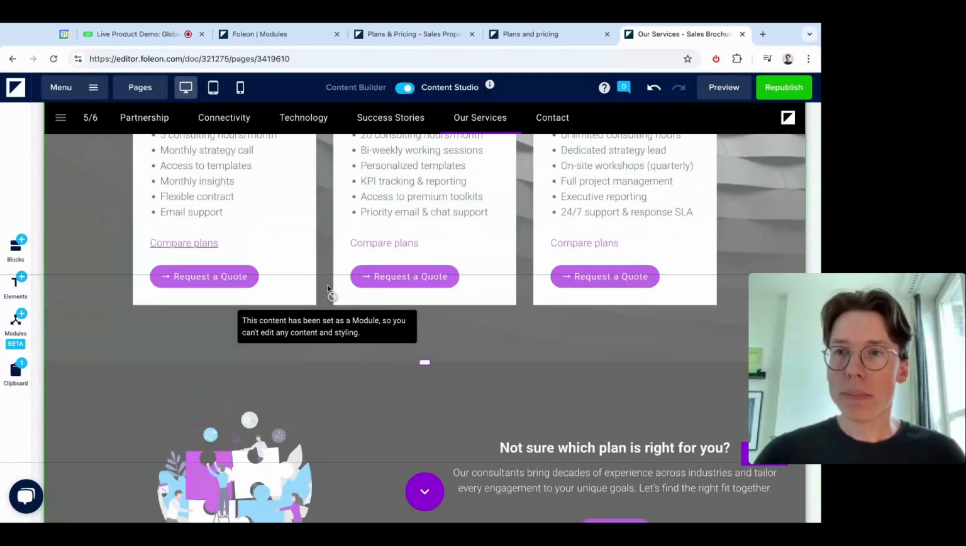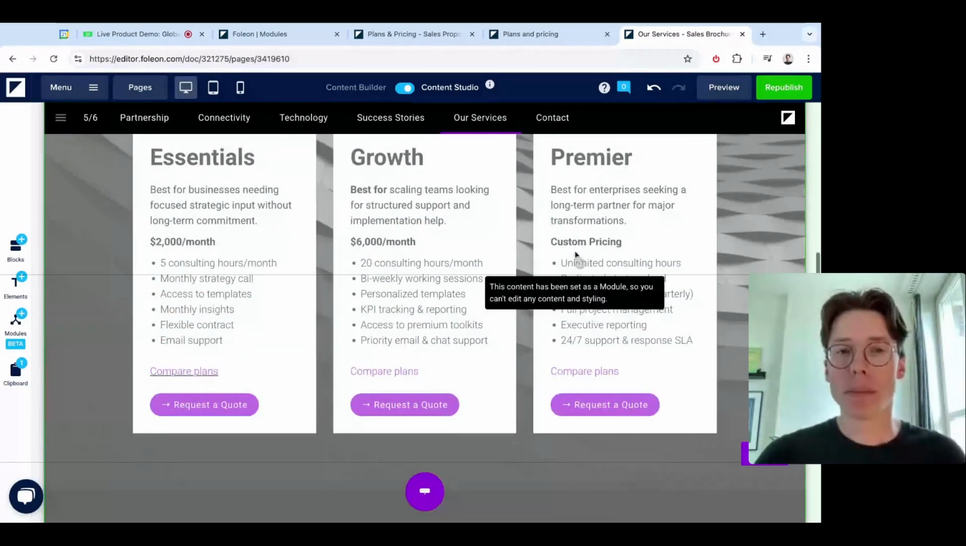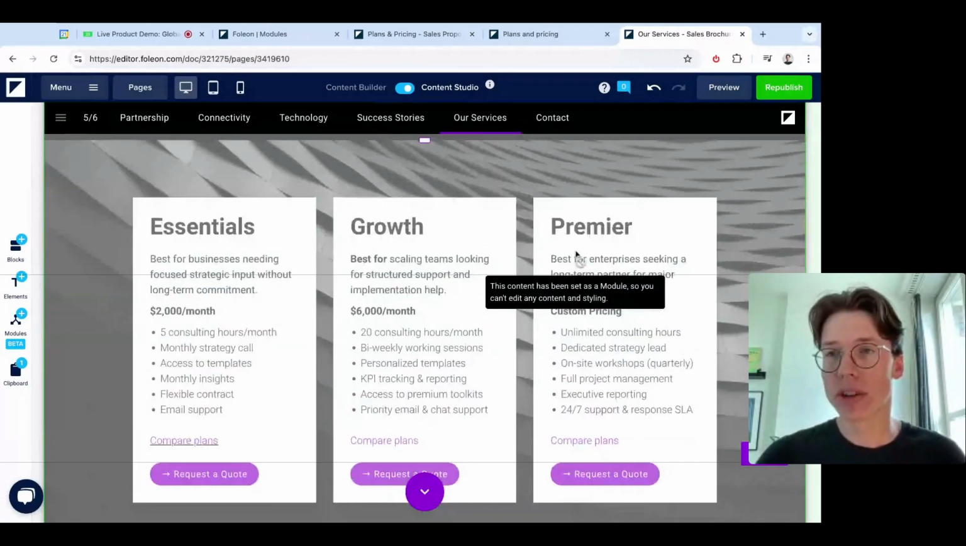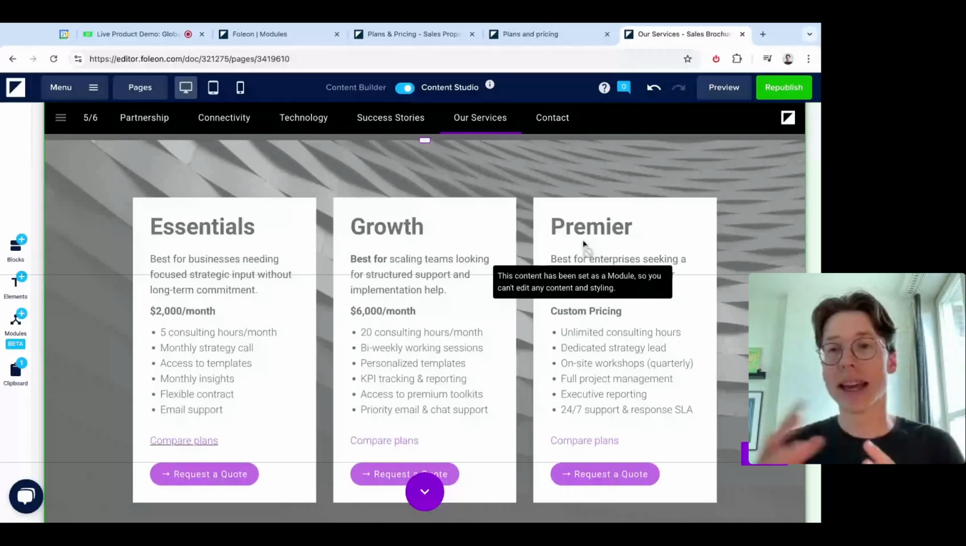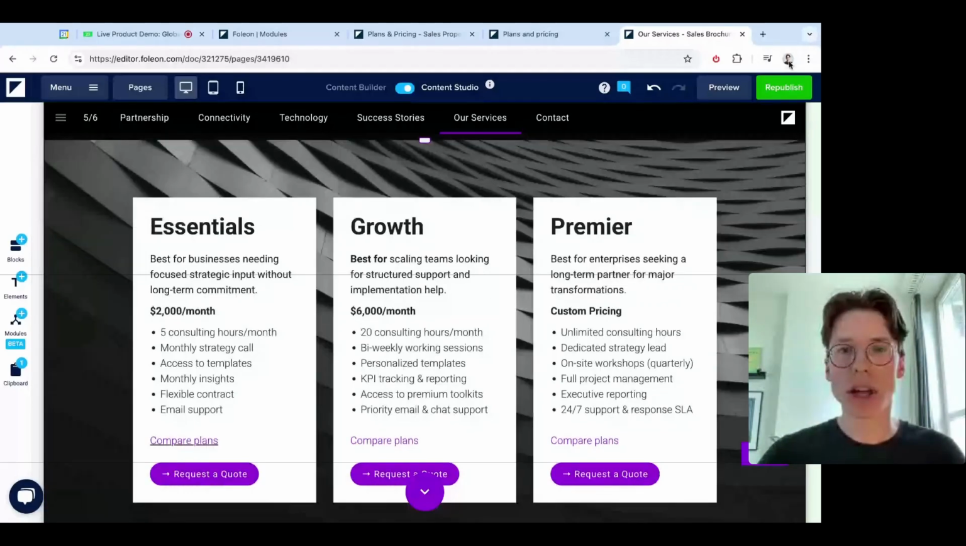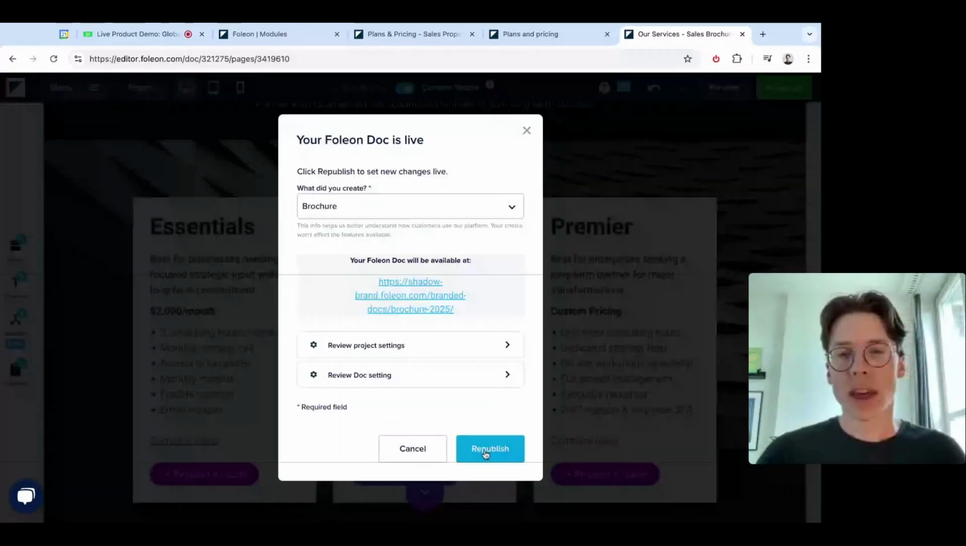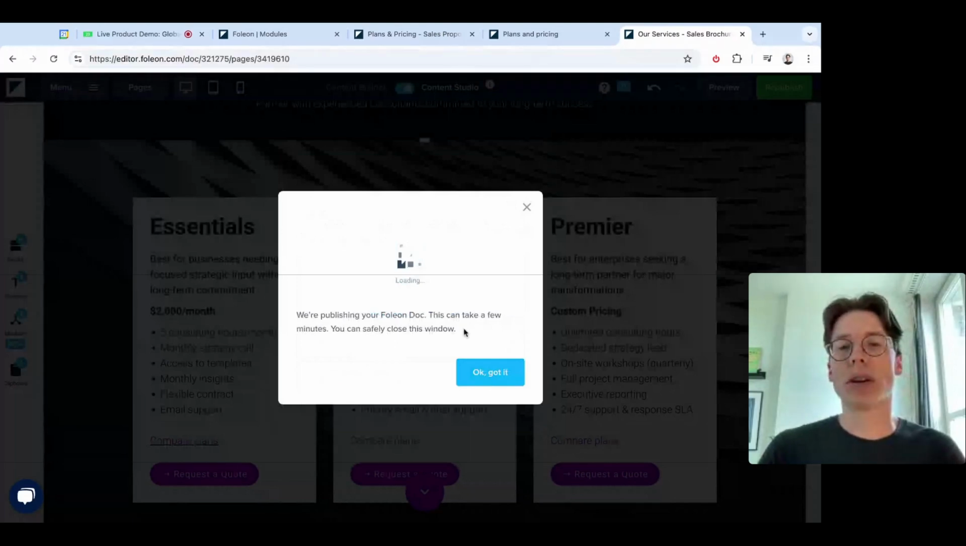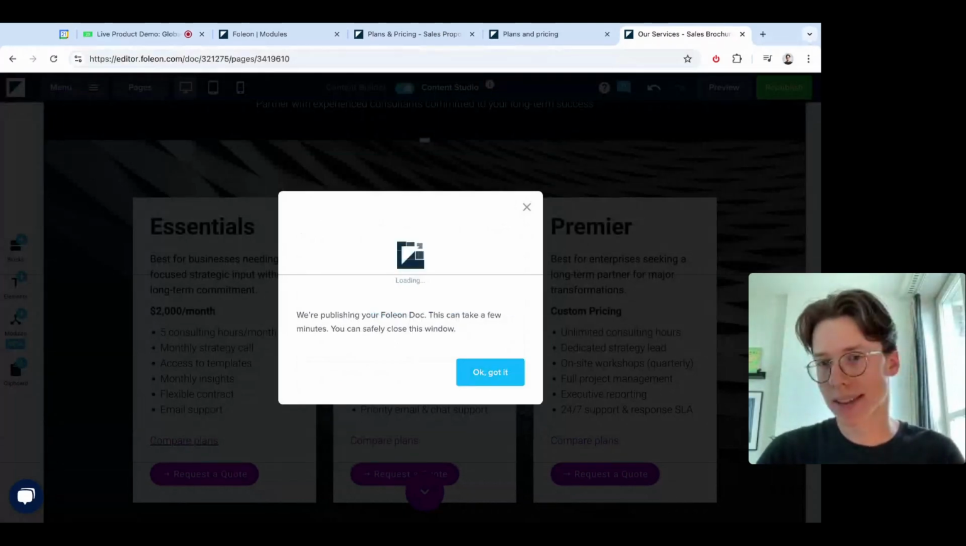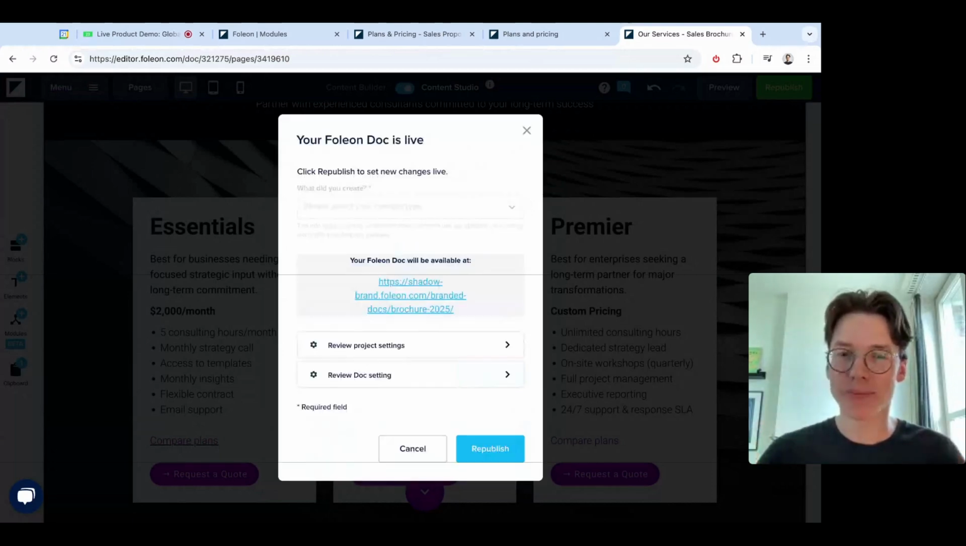We're now going to republish this, because the first time that you add a module to a Foleon doc, you'll need to make sure that it's actually in the live version. So here we do need to republish. And as you know, sometimes republishing will just take a few seconds. So let's wait and see how long it will take during this live product demo. There we go. Perfect timing.